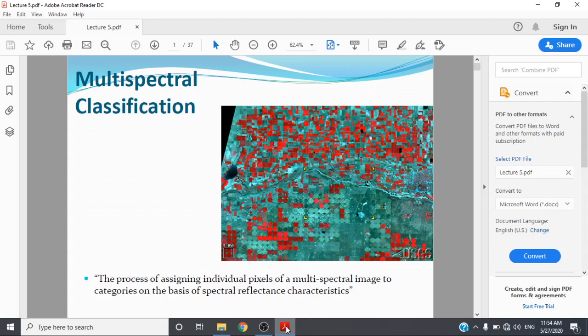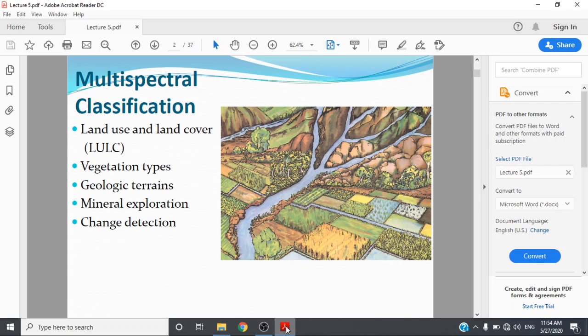And today we will discuss multispectral classification in the course of remote sensing and GIS. It is the process of assigning individual pixels of multispectral images to categories on the basis of spectral reflectance characteristics. The applications include land use land cover classification, vegetation type, geological terrain, mineral exploration and change detection.